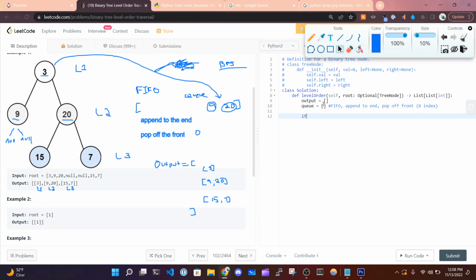Okay, and then we want to add the first element, the root, to our queue. So we're going to say if root does not equal none, so if the root is present, because this first root value can equal none, but if it's not equal to none and there's actually a value in there, or if it's a present node, then we want to add it to the queue. So queue.append(root), right?